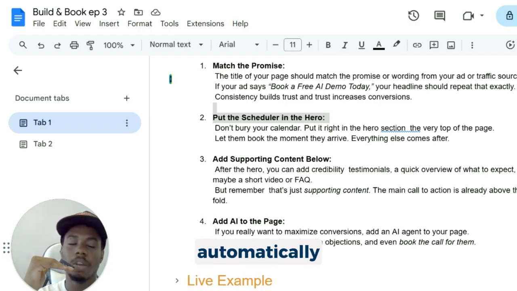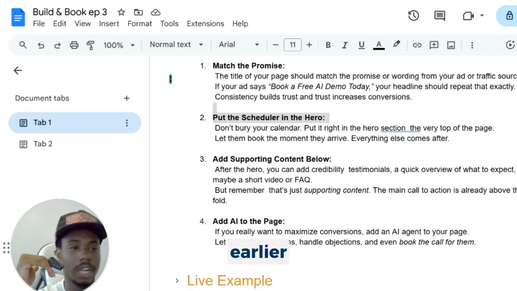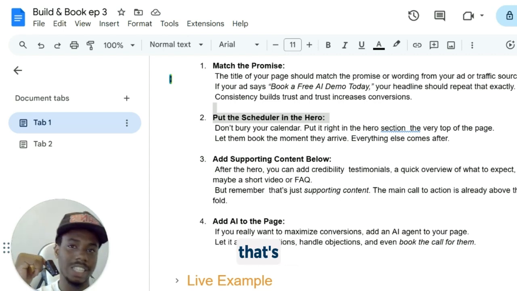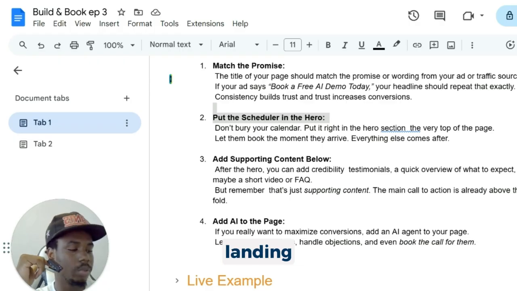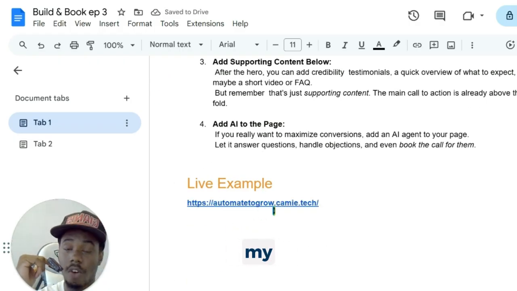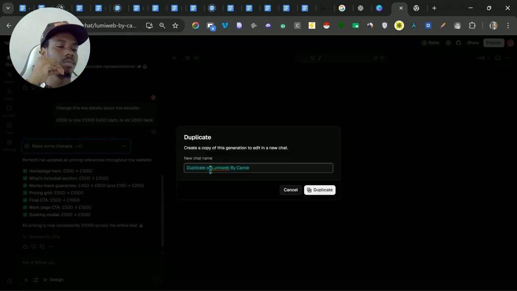And then AI can also automatically book the appointment, which, as I mentioned earlier, that's what the software I've built for my company does. So yeah, I mean, that's the process of building a high converting landing page. Now, for a live example, I'm actually going to build one for myself right now and my offers. So let's get into it.